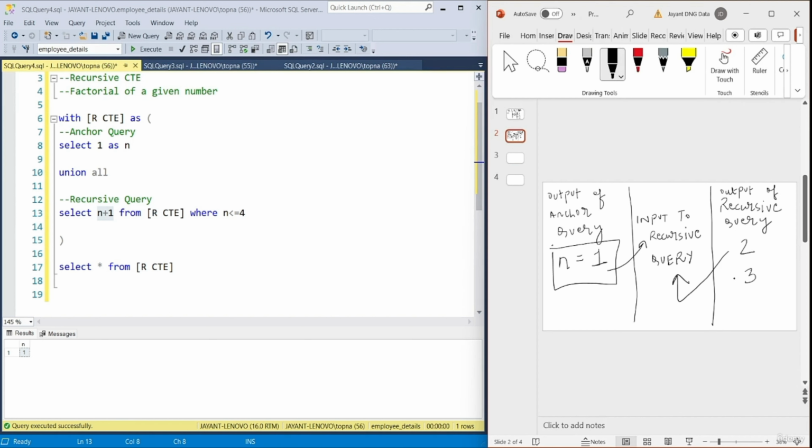Now this 3 will be served as an input to the recursive query again. And now again it will be checked whether 3 is less than equal to 4 or not. So yes, 3 is less than equal to 4. So again 3 plus 1 will be calculated. Here, since the value of n is equal to 3, 3 plus 1 is 4.